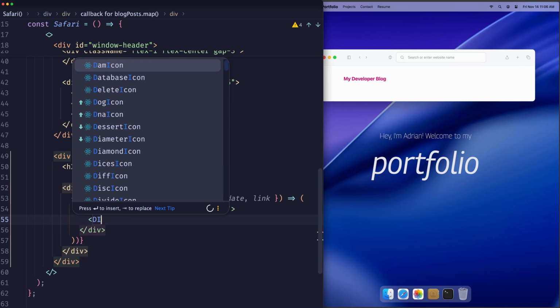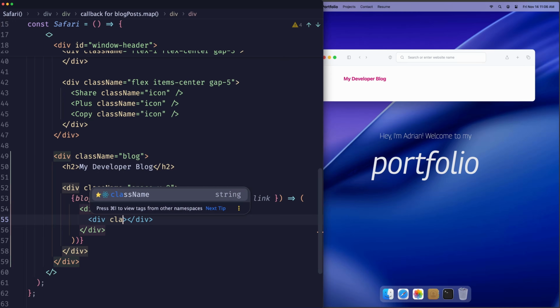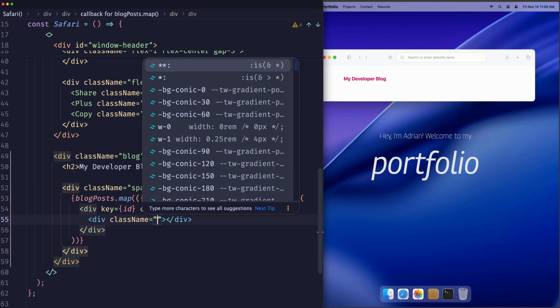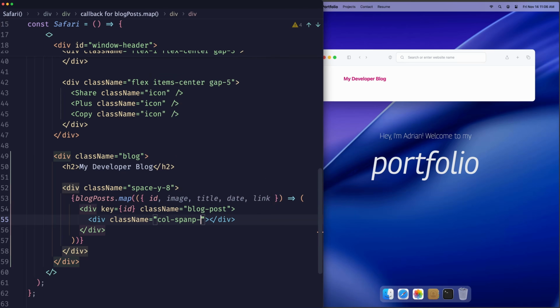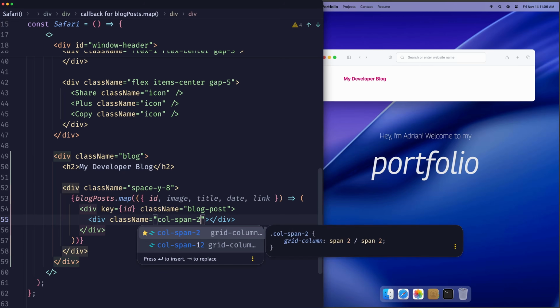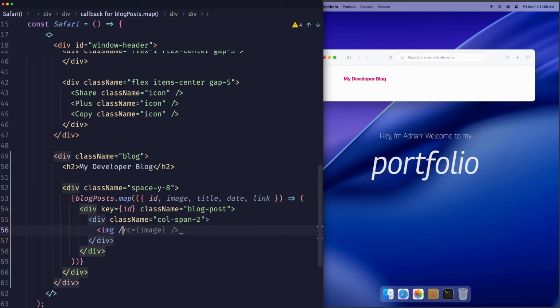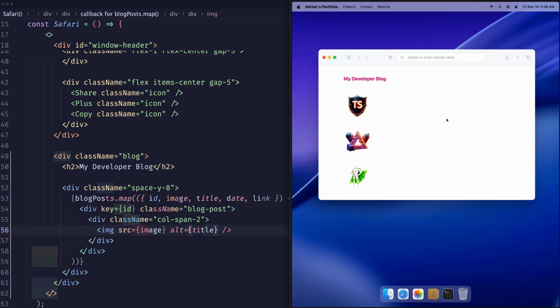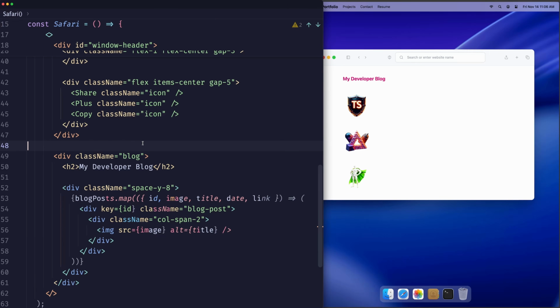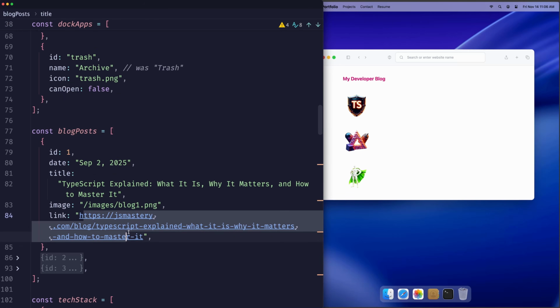Within it, we can render another div that'll have a class name set to col-span-2, so it spans over 2 columns. And within it, we'll render an image that has a source of image and an alt tag of title. If you save that, you should be able to see 3 icons. These are icons coming from my blog posts, but you can change them to match yours. Directly within blog posts, these can be actual images, which you can upload to the images folder and then simply refer to them here.